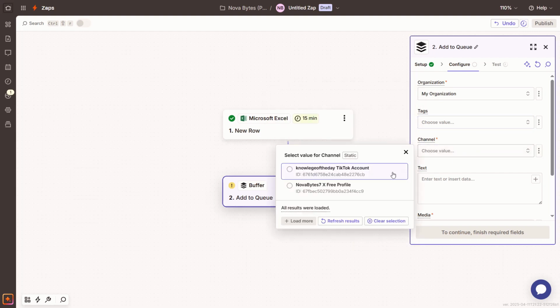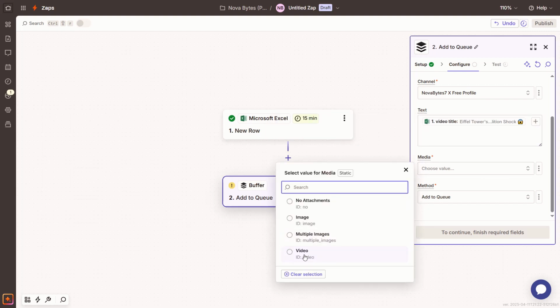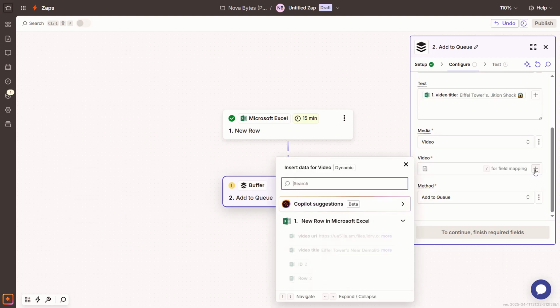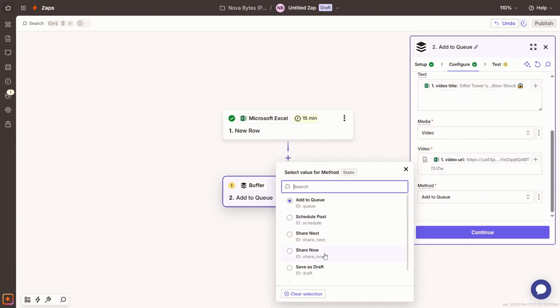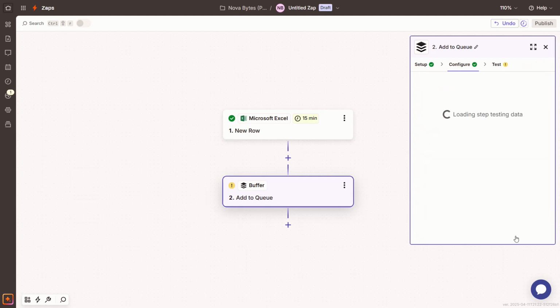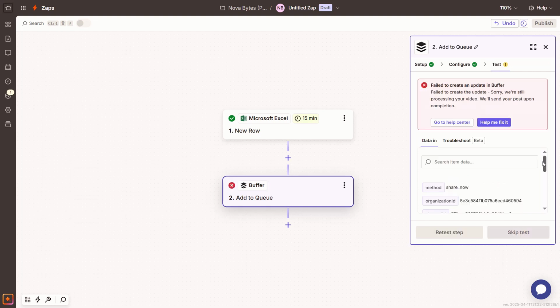Tags, we don't need them, we need the channel, which is X. As text, we're going to use video title. For media, I'm choosing video. As you can see, you can choose different ones here. If you're, for example, doing an image, basically everything else is the same. You still need URL and title. And for video, we're going to use URL. And as method, I'm going to use share now. And continue.